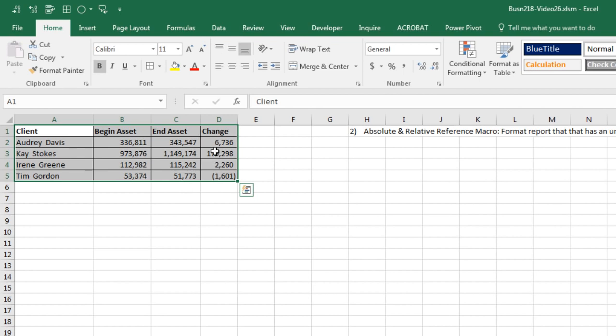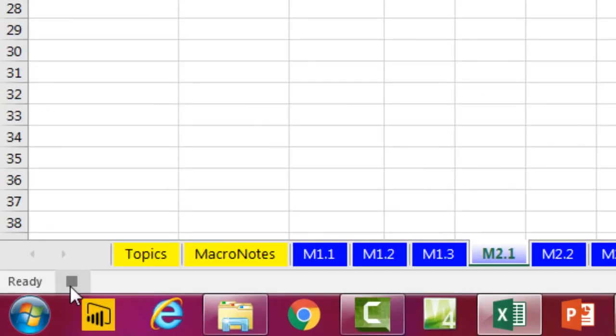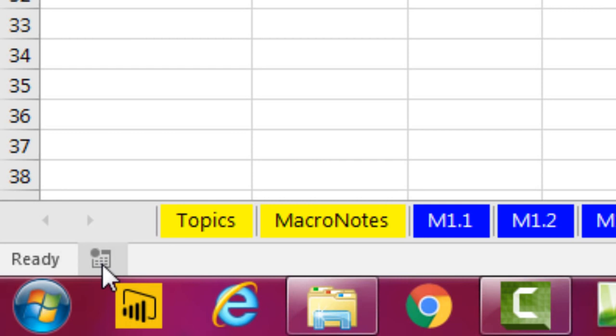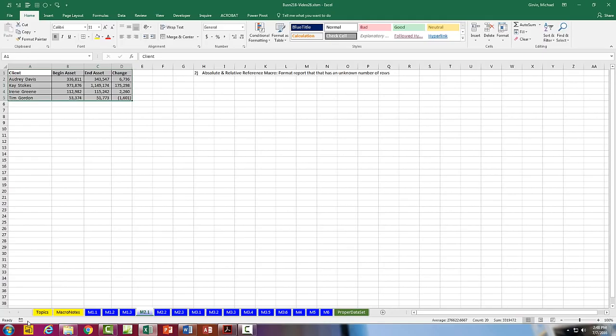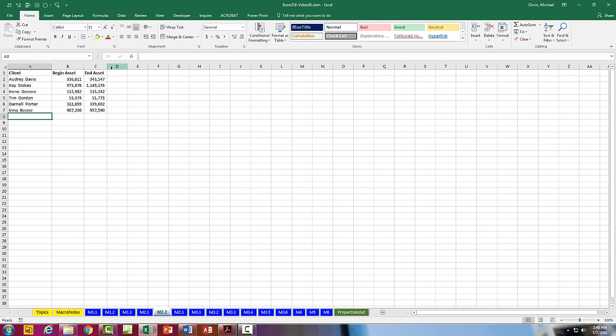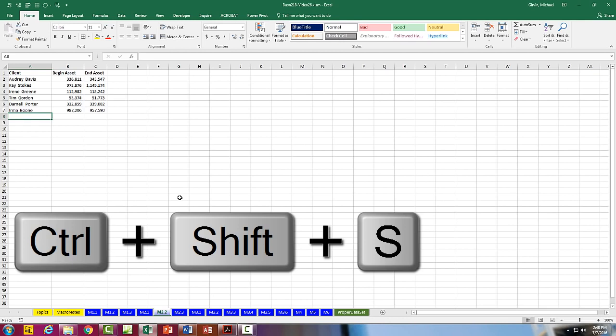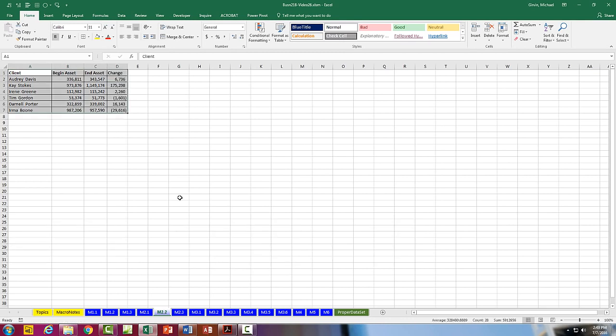But the key to this was that now this formula will automatically go down however many rows there are in our data set. Now we want to turn this off. I'm going to use the status bar button down here. Now it is stopped. Now let's go test it. Let's go to M2. Notice this is a different number of rows. I'm going to try it. Control-Shift-S. You got to be kidding.